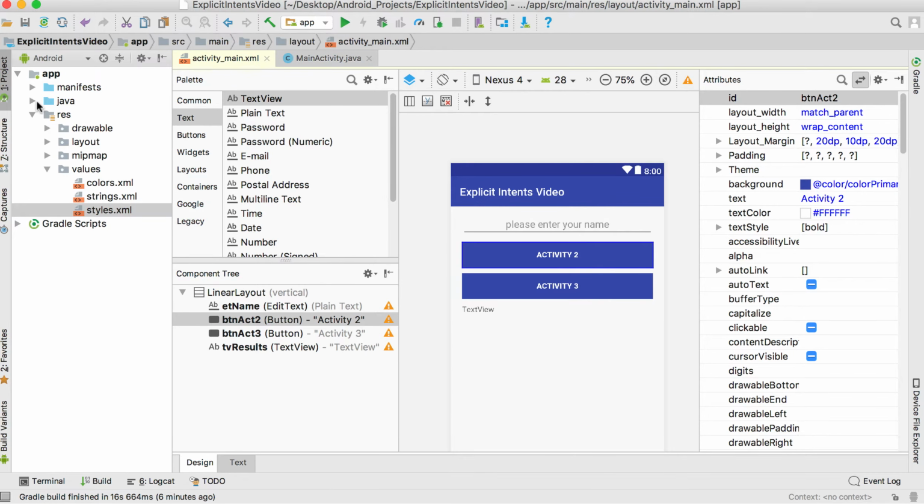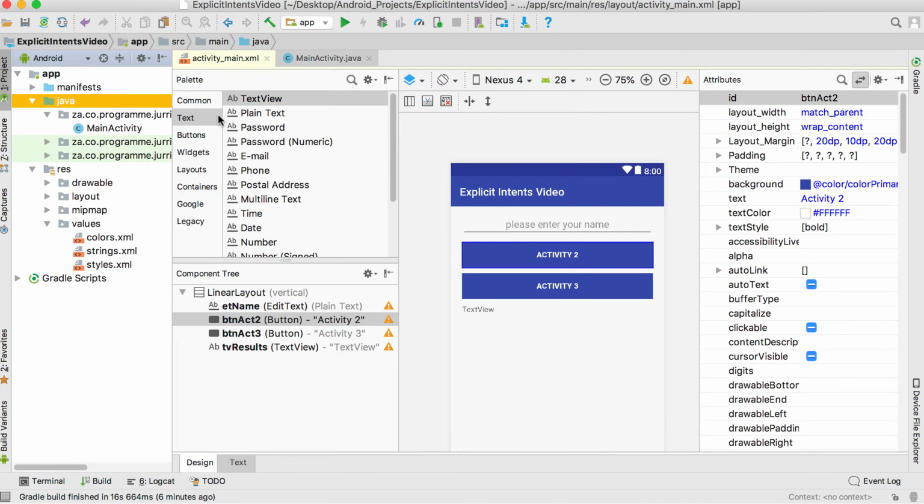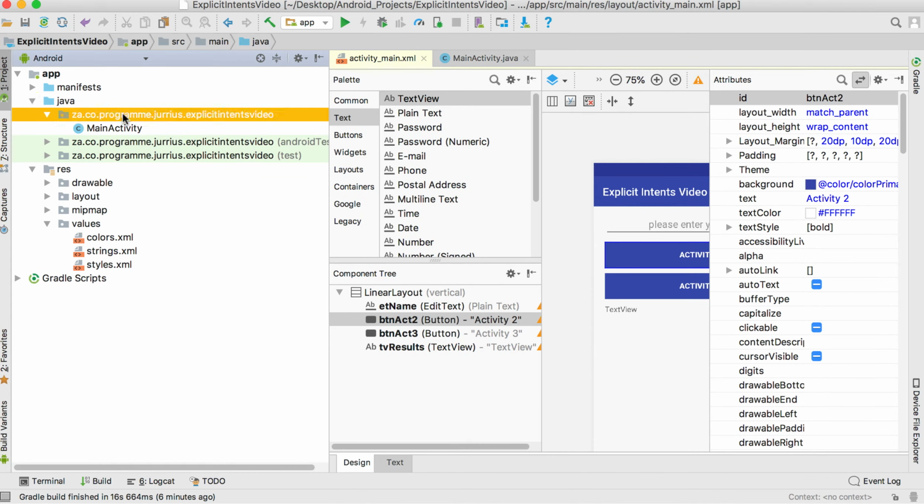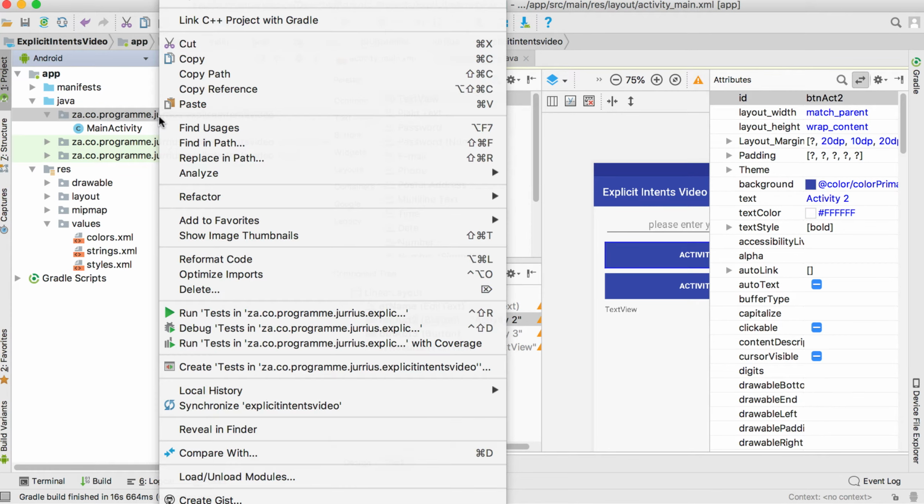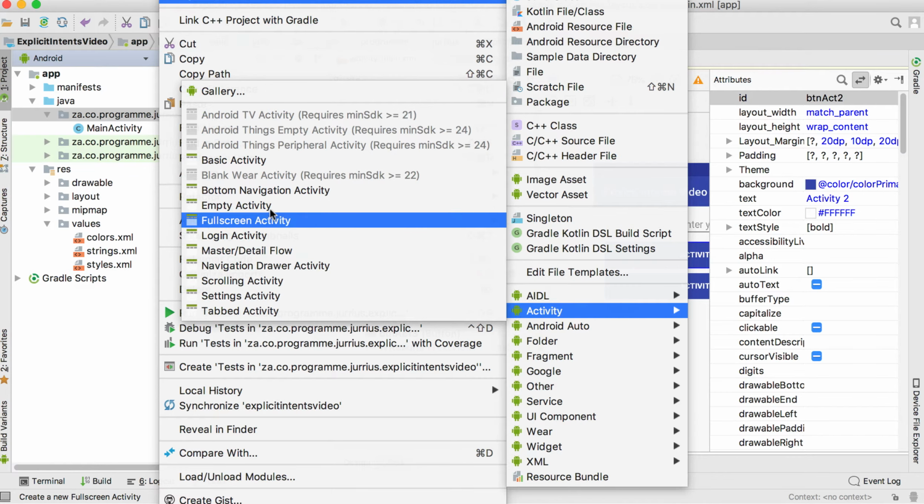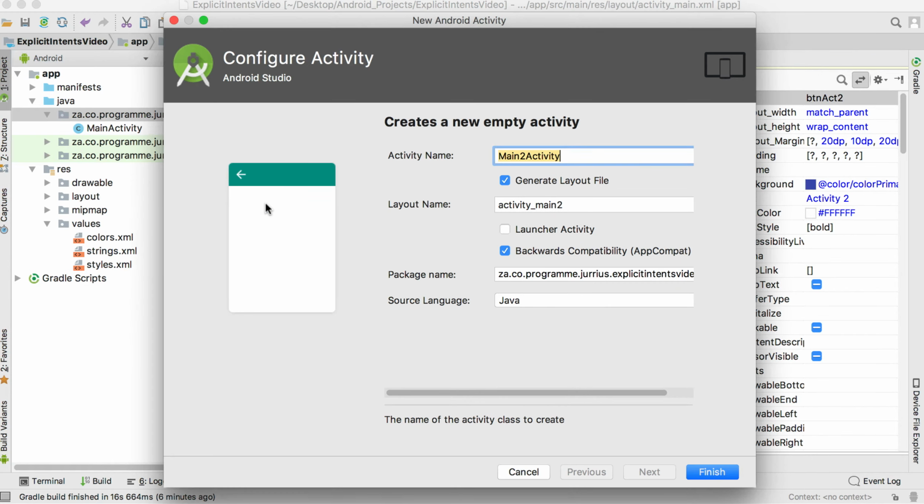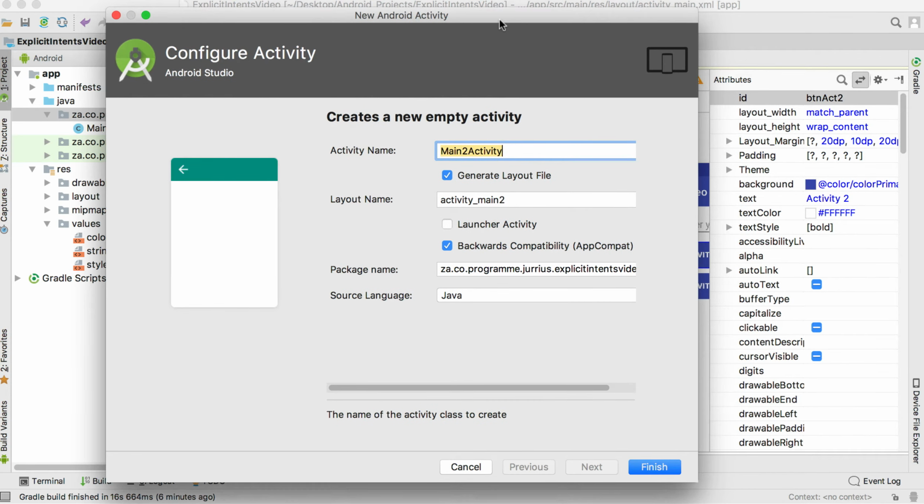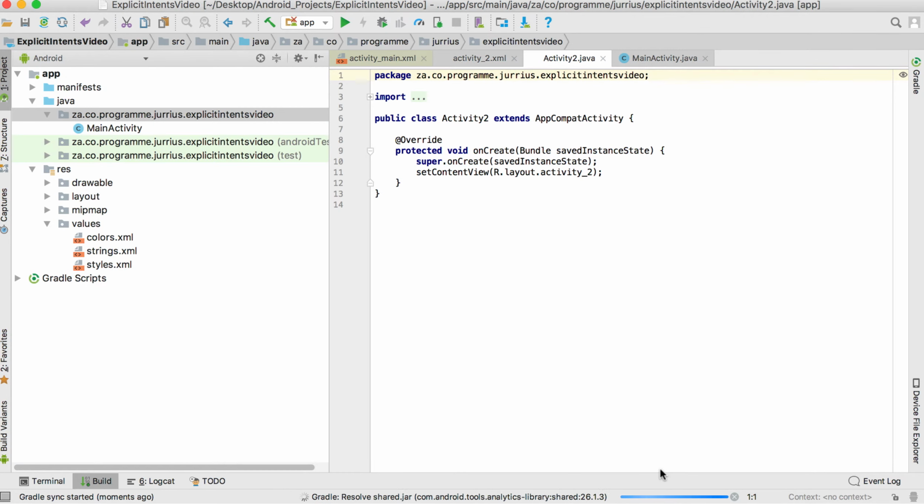In your Java folder, if you go into your package, you can see there's your package. You're going to right click on your package and say New, Activity, Empty Activity. So this creates a new activity again. You can see it's basically the same as the first screen that we got when we created a new project to also create our main activity. So I'm going to call this one activity 2 and we can leave it as generate the layout file and the rest should be fine. I'm going to say finish.